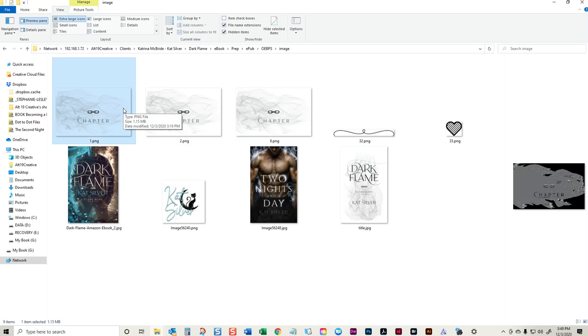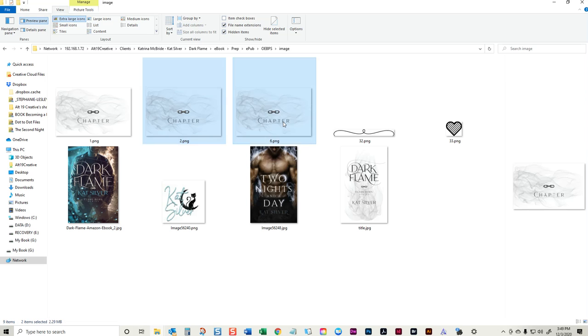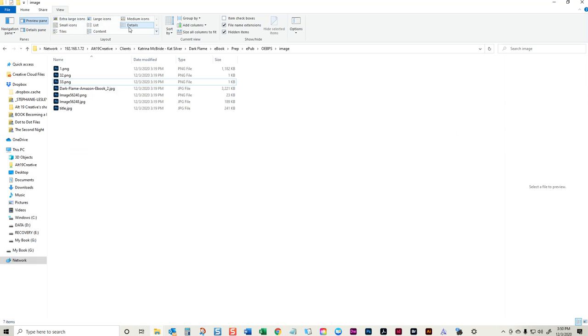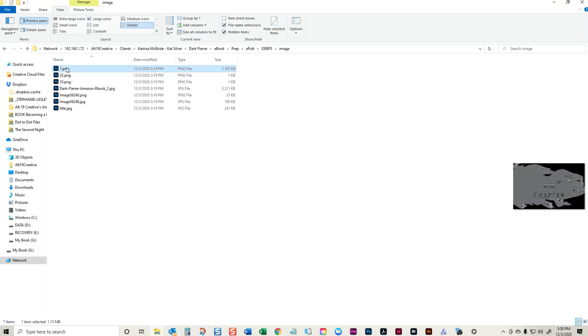So 1.png is the one we're going to keep, and then we're going to delete out 2.png and 6.png. So when we delete graphics after the fact, we need to make sure we remove all instances throughout the book. Otherwise, we're going to get validation errors. So I deleted out those 2 graphics. So we need to find every instance of those so we can make sure the code is set to 1.png.